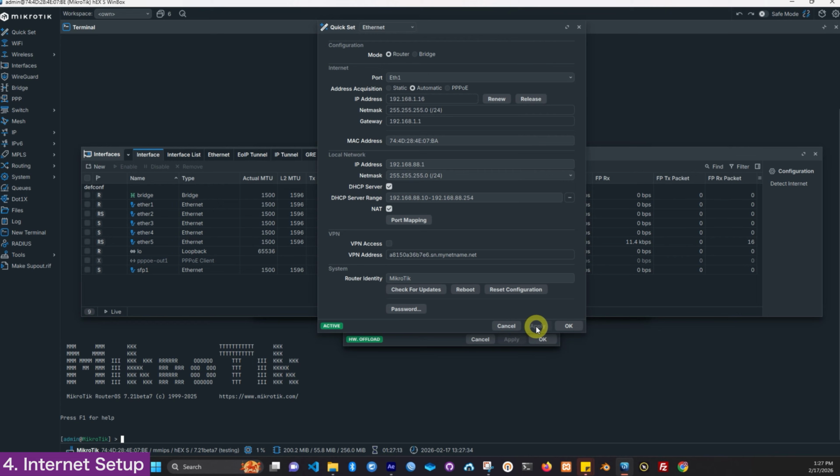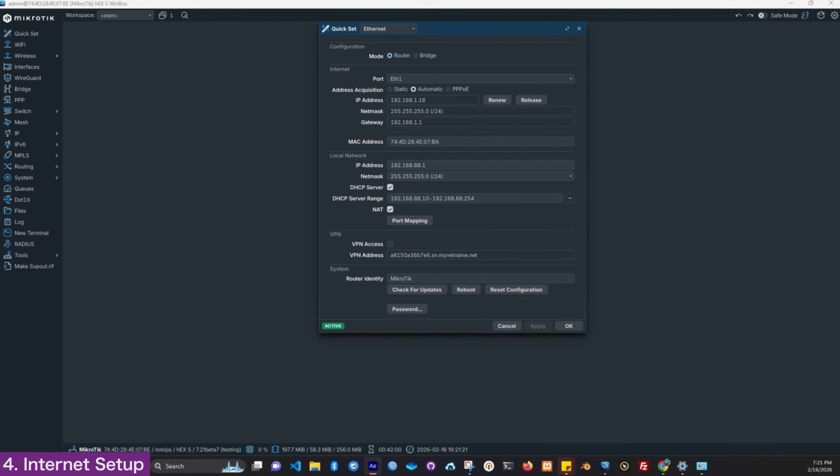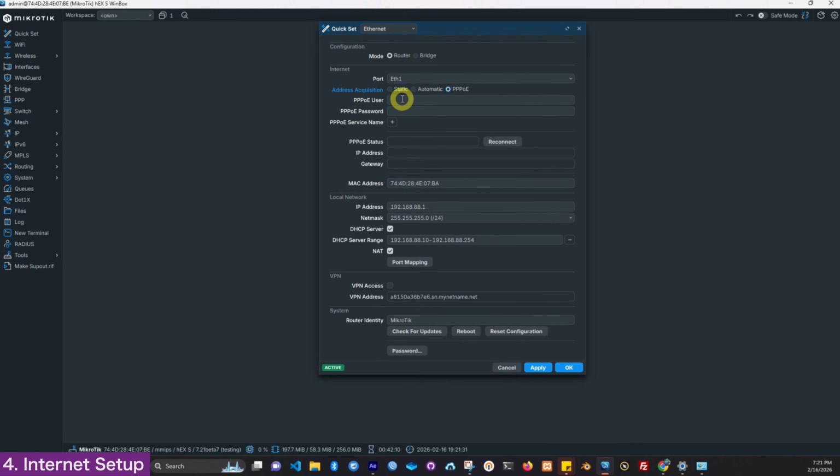Some ISPs use PPPoE. You'll know if you have this because your ISP will give you a username and a password. You will use the same procedure. Go to quickset, mode is router, port is Ether 1, and address acquisition is PPPoE. Enter PPPoE user. For our case, since it's a dummy, we will enter user as test and then password as test. Then click apply. If the details are correct, you will be connected to internet.